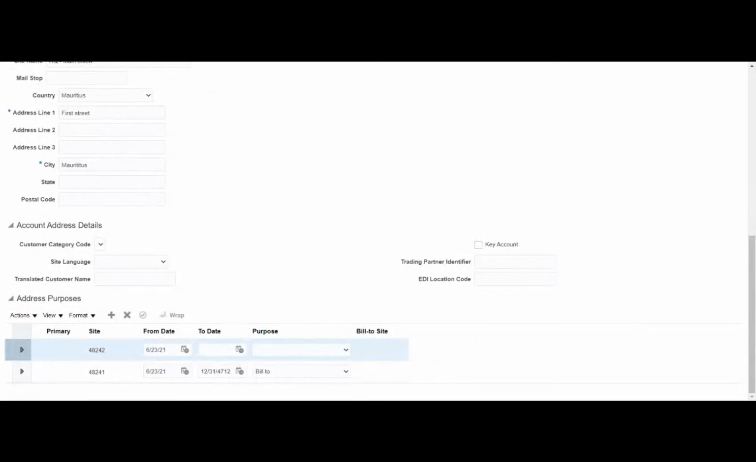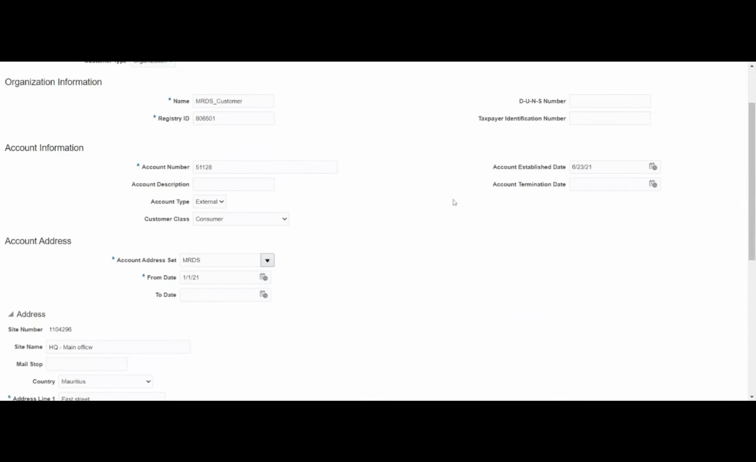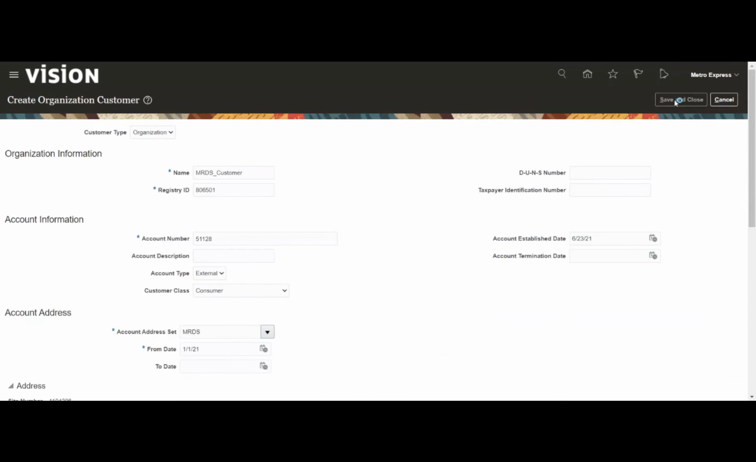So what I will do is I'll give this only for the ship to, and probably I'll create another one. This I'll give for bill, and another one I'll create for ship. Okay. So accordingly, I can attach it. So in this case, I will attach this for bill to and ship to. Okay, so we have created one customer and also we have created one site for the customer.